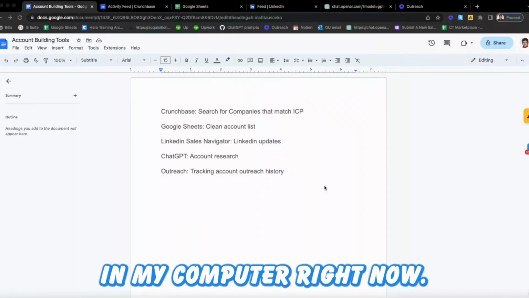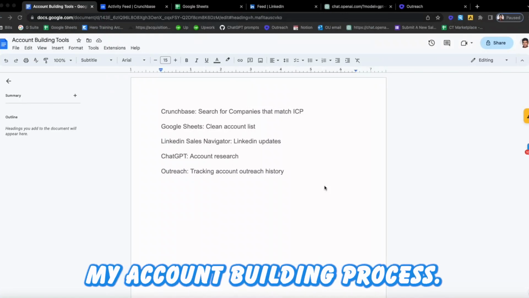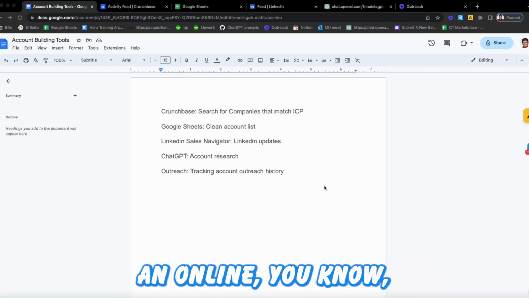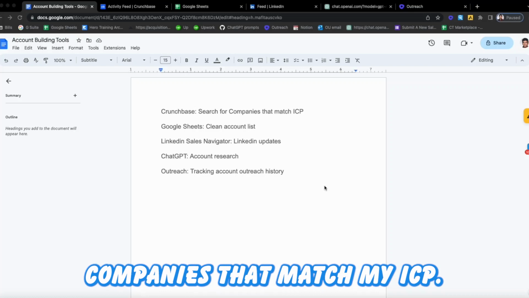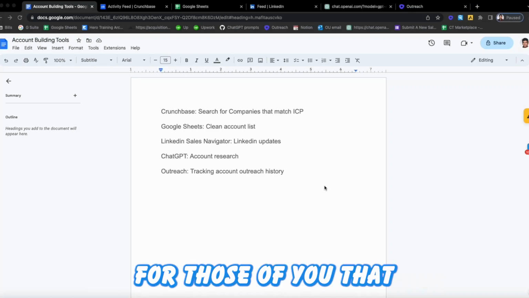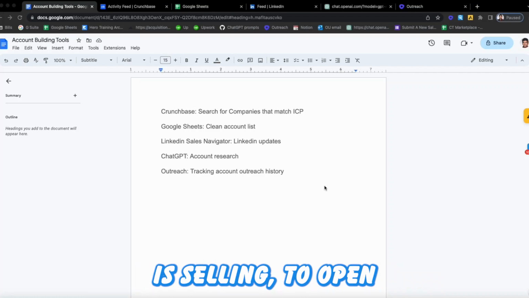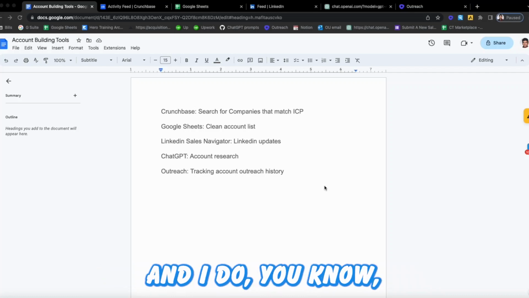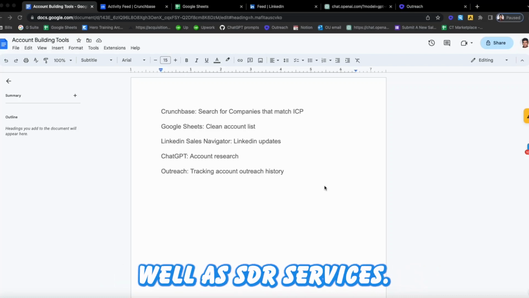All right, y'all. So we're in my computer right now. I want to start things off by just showing the 5 tools that I typically use in my account building process. So Crunchbase is an online company database. It's something that I use to essentially search for companies that match my ICP. For those of you that don't know, my ICP is selling to open source software companies and open source startups. And I do advisory consulting for their sales teams as well as SDR services.